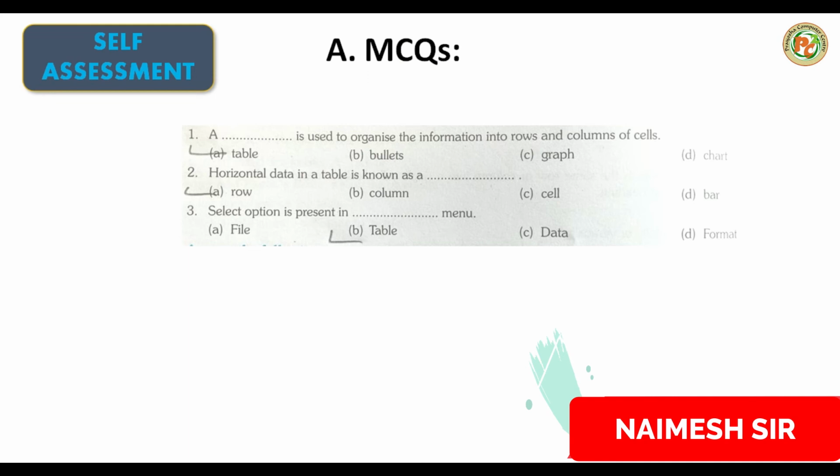A table is used to organize the information into rows and columns of cells, so that is a table. Horizontal data in a table is known as a row, and select option is present in the table menu. Okay students, so this is all about how to create a table. And after this I am going to solve session number 5.